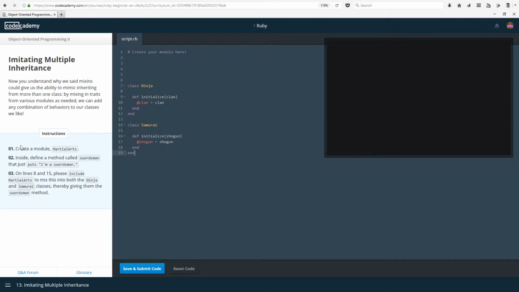So what we need to do is create a module, martial arts module, and end.